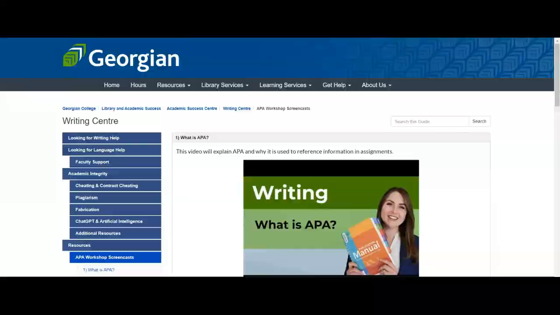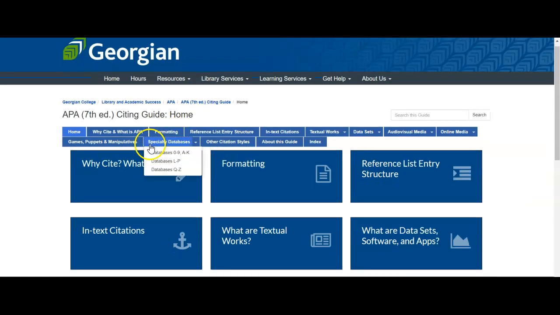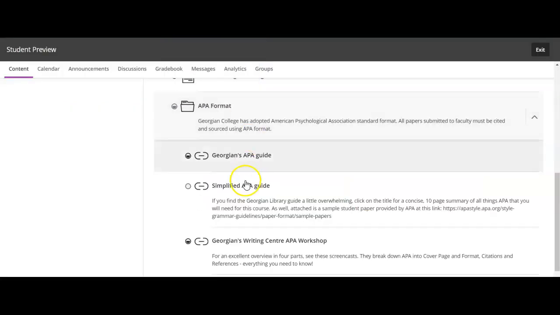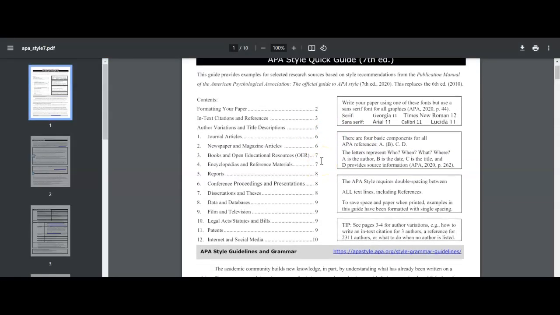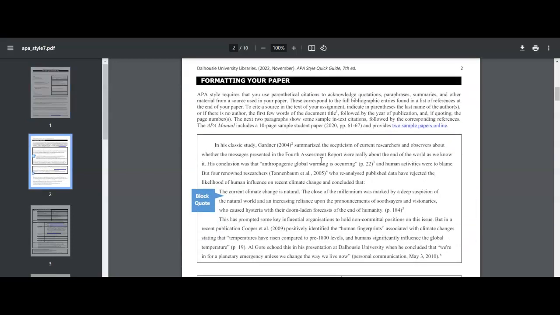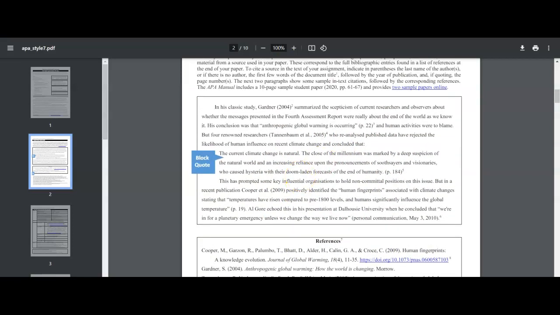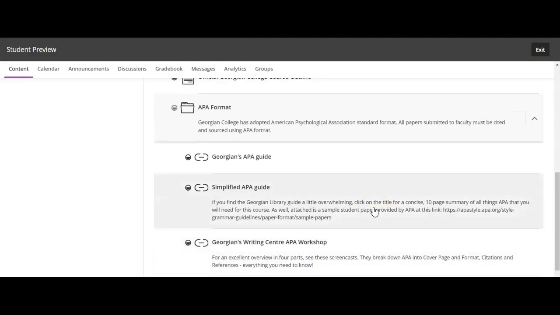Let me get out of here again. If that's not necessary for you, the Georgian APA guide, you can link to it here. This is probably what you're familiar with for formatting, how to do your reference list, in-text citations, all the core stuff is here. If you don't love that one, I do have this simplified printed guide. This is an easy one. I think it's 10 pages long from Dalhousie University. They just break it down differently and use different examples than they do on the library website. If you're somebody like me who prefers the printed page, something you can flip through, this might be a helpful tool for you. But whatever tool you use to conquer APA, it is expected in this course.